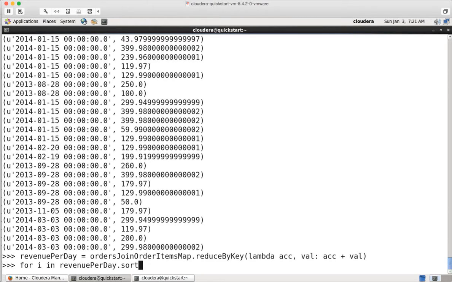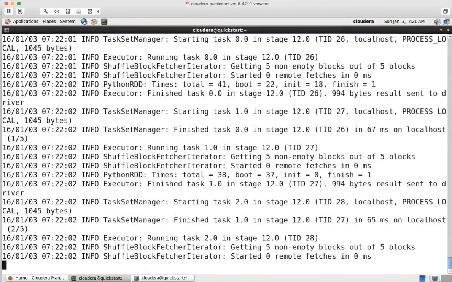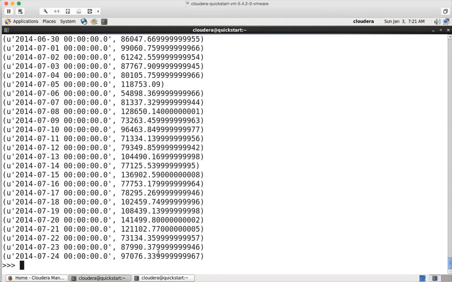dot sortByKey dot collect. In this case, as I am using sortByKey, it uses the order date, and then you can do print of i and hit enter. It will fetch the results in a moment, and you can see that for July 24th, the order item subtotal is 97,076.